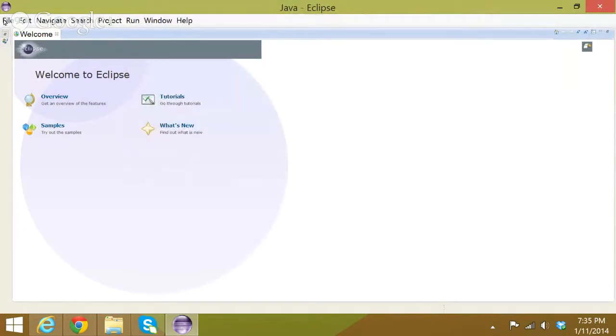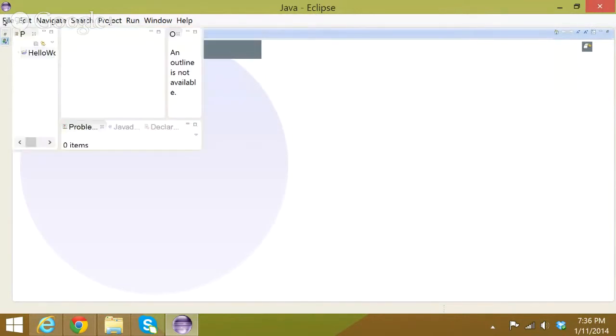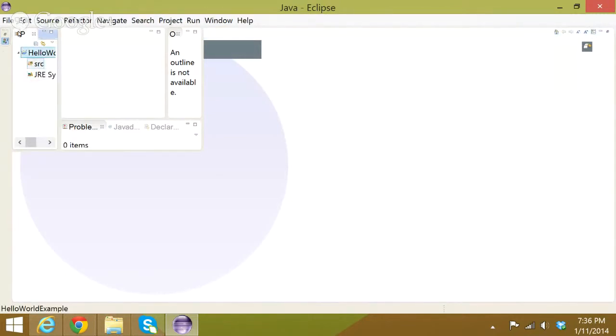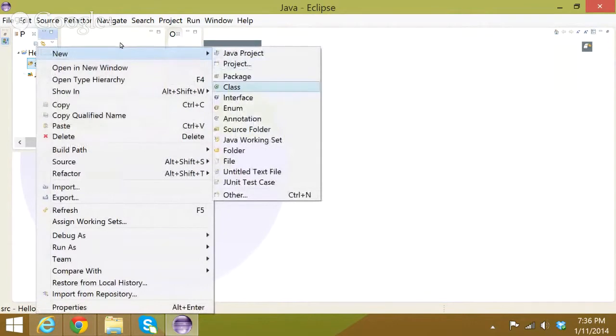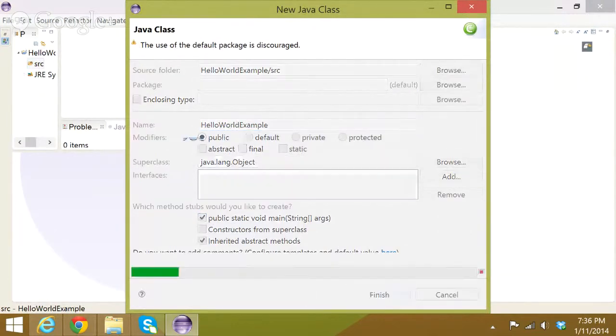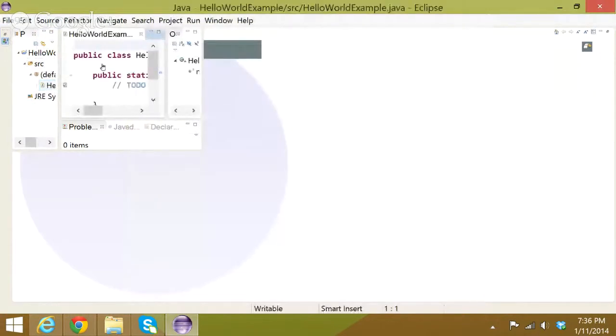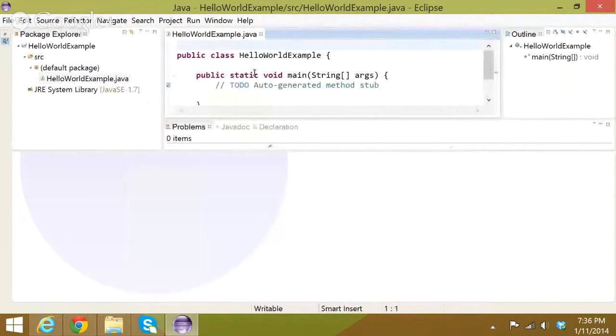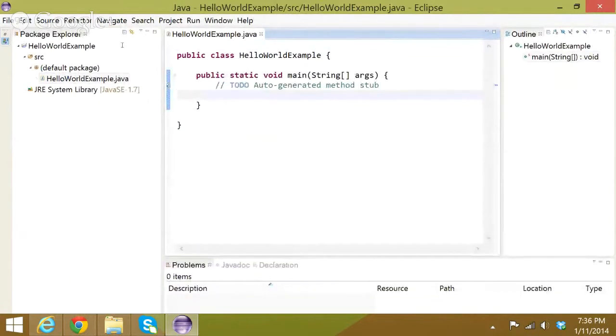Now what we should have is a Java project. If you click up here in the Java and say Hello World Example Source, right click, New Class. So name, we'll call it Hello World Example. We'll have a public static void main. That's the part that makes our program actually run. Hit finish. Let me just drag this out so it fills the screen. So this will give us public class HelloWorldExample, public static void main(String[] args), TODO auto-generated method stub.